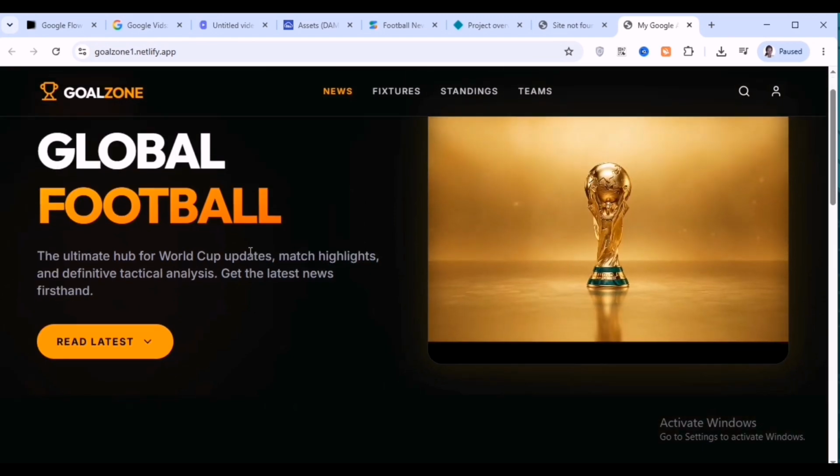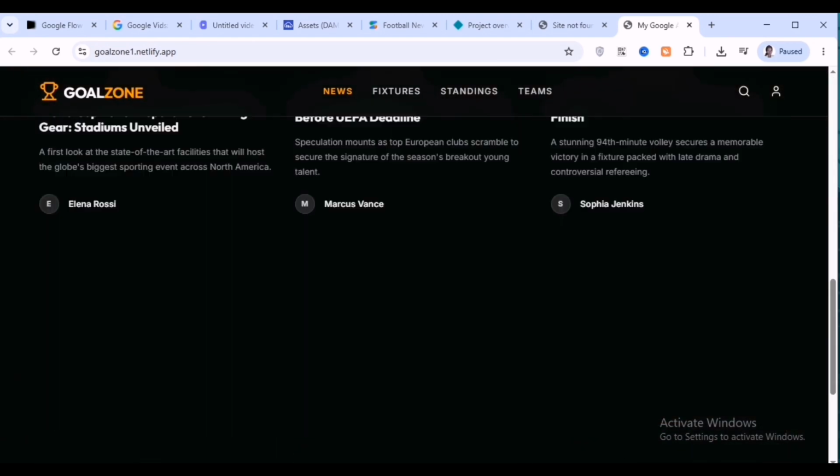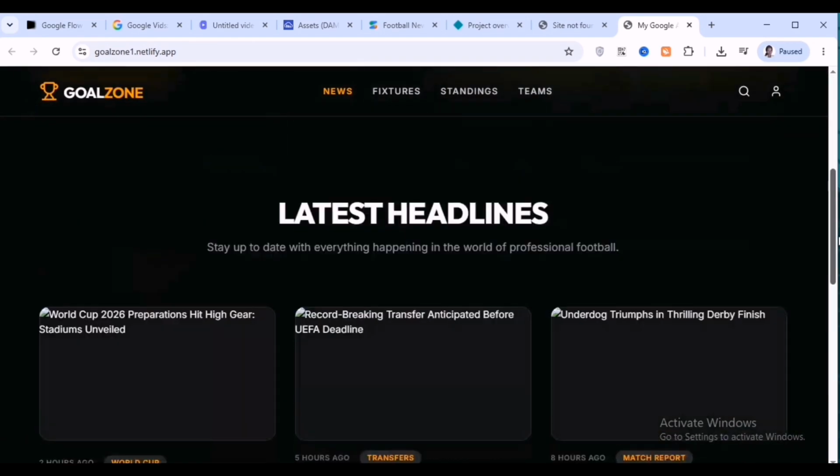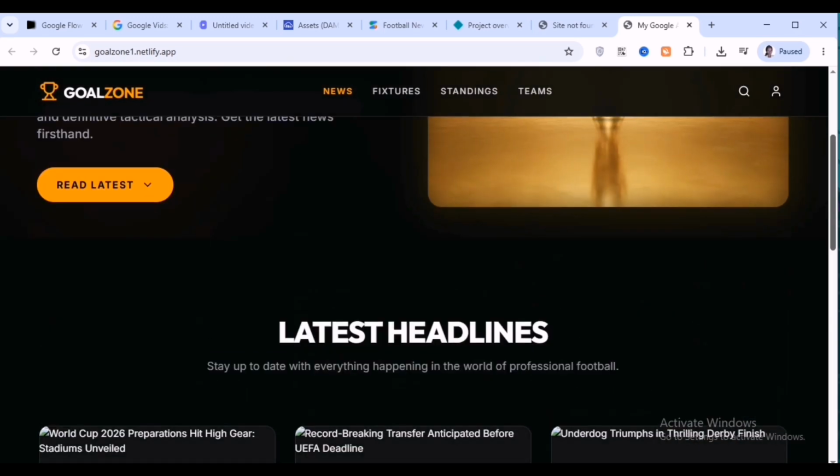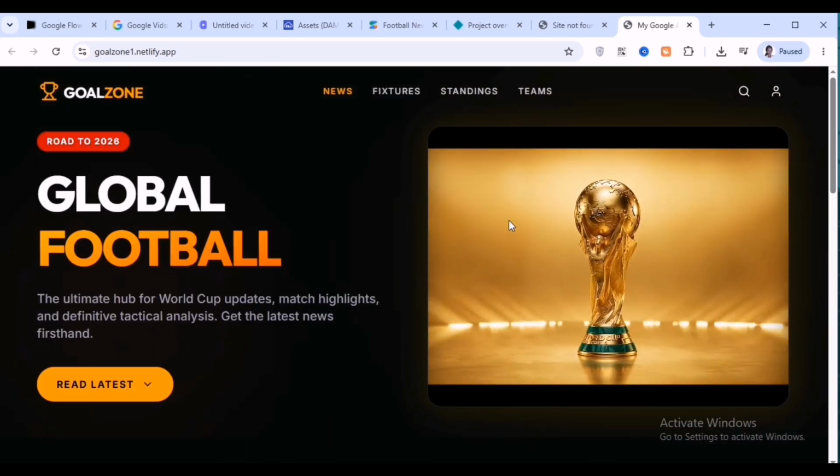So if there's anything you want to edit, just go back to your Gemini, edit everything and keep making it live. And that is how to create your website. It's very simple and very easy.